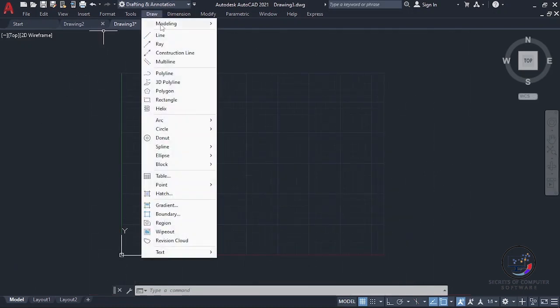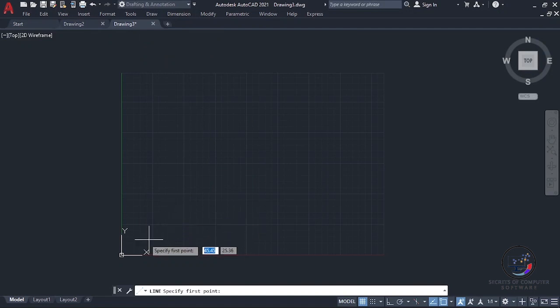So go to Draw, and then Line. We have to draw our margin. I have to indent 25 millimeters from the left, and then 5 millimeters from the right, bottom, and top. So I have to specify the first point of the line. It should be 25,5. So I write here 25 and 5, then press Enter. As you see, the line has appeared.